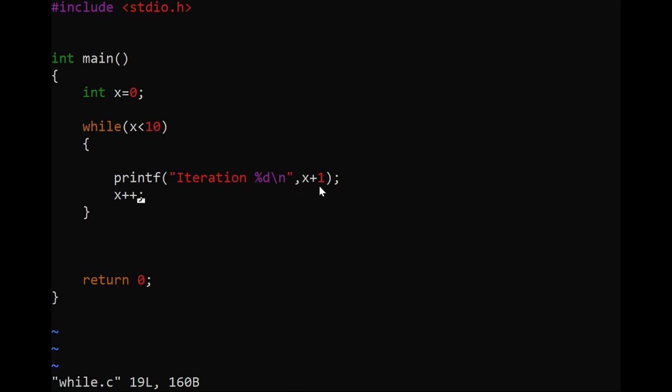Then here we have a +1, so it's easier to understand, because if we don't have it, it's first going to say iteration 0. That doesn't really make sense. So we are going to have a +1 here, so when it reaches the end, it's going to say iteration 10. And here we have the increment operator, which adds 1 to x each time this loop runs.